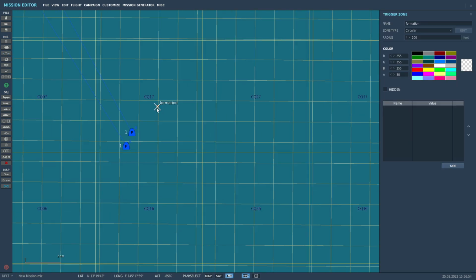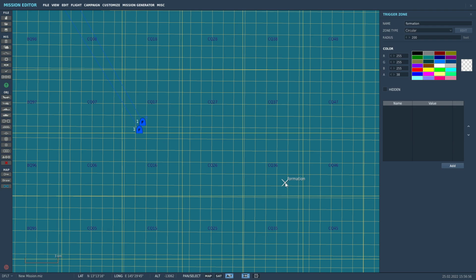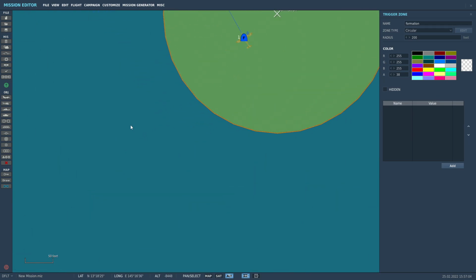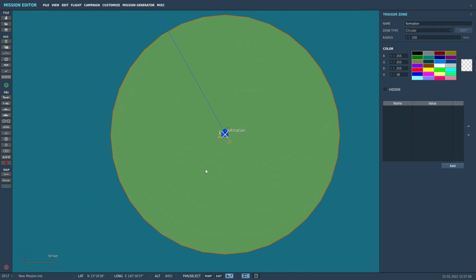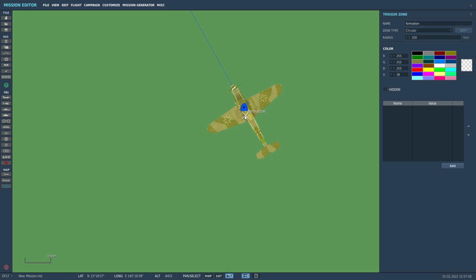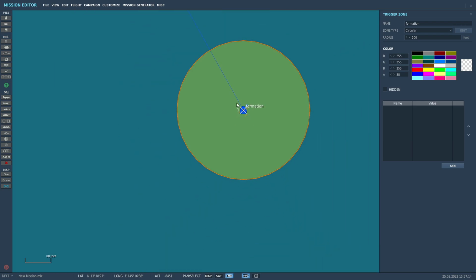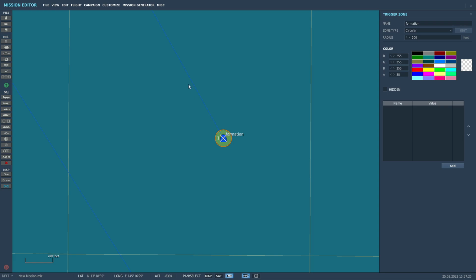It doesn't matter where you place it on the map. So even if they're super far away, yeah, my mouse is not really working. So it just puts the center of the zone in the center of the unit, and as the unit flies on, the trigger zone follows it and flies on. So it's a moving zone.